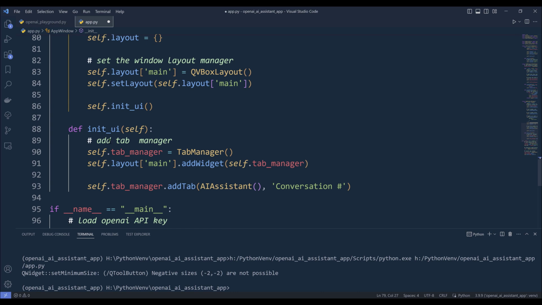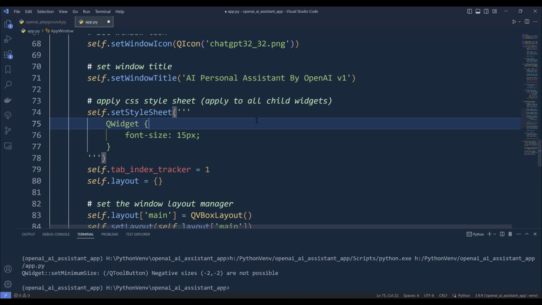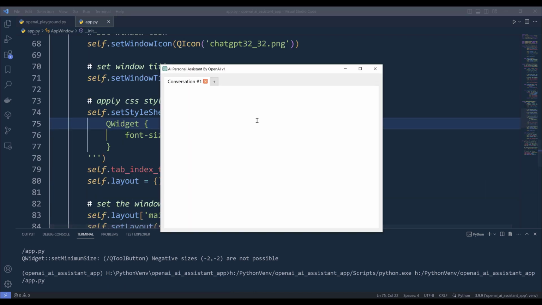Alright, so going back to the initUI method. For the tab label, I'm going to type conversation number, and here I want to insert the tab index, using the format self.tab index checker. Alright, so if I go ahead and run the script to launch the app, we now have the tab manager with the AI assistance window, which is blank right now since we haven't inserted anything. And the add tab button is not working because we haven't implemented the method yet to assign to this button.